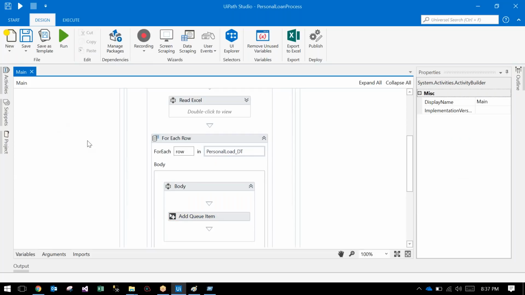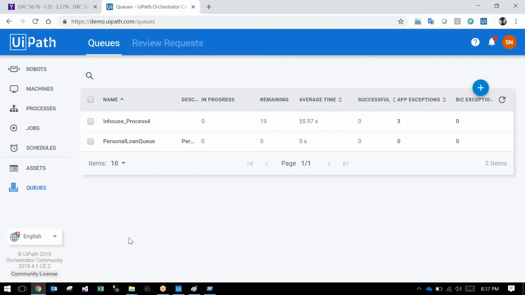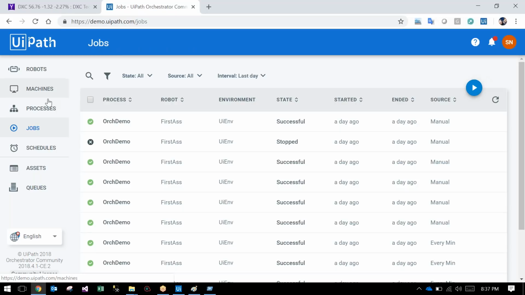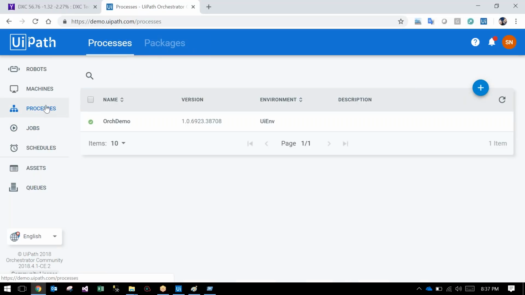You can run this bot from the orchestrator. How can you run this bot from the orchestrator? You can create a package.